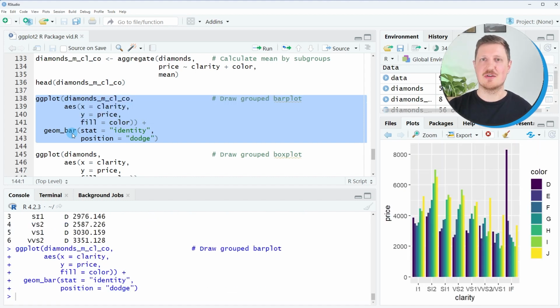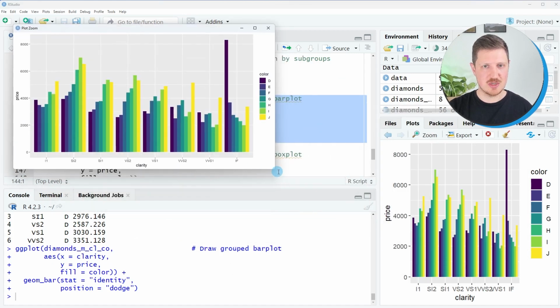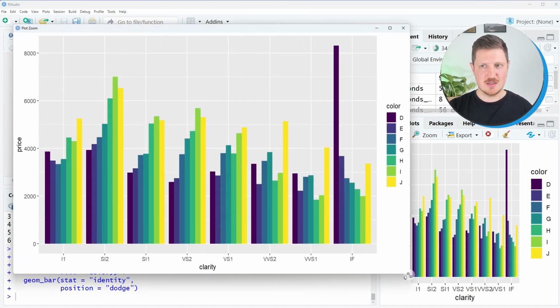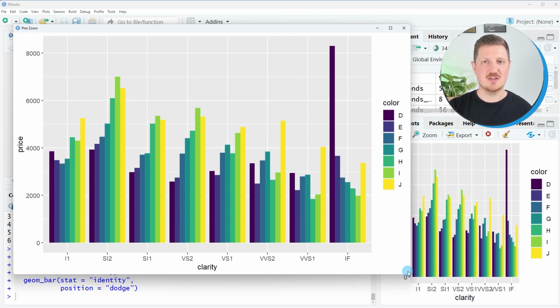So after running lines 138 to 143, you can see that another bar plot is shown. I can enlarge this graphic to show it a little bit better. And now you can see that we have created subgroups based on the colors in our data set for each of the clarity levels. And what you can see now is that for most of the clarity levels, the colors J and I, so the yellow bars and the light green bars, are the most expensive.